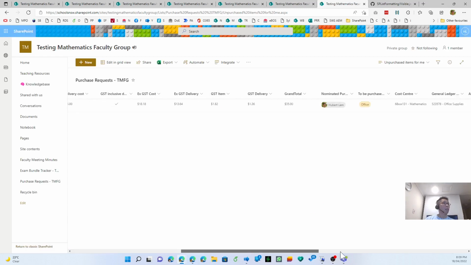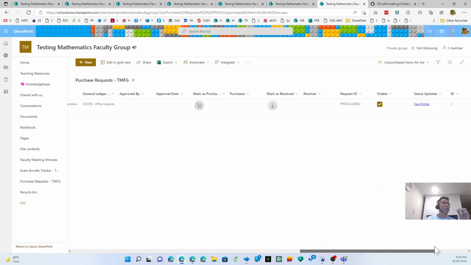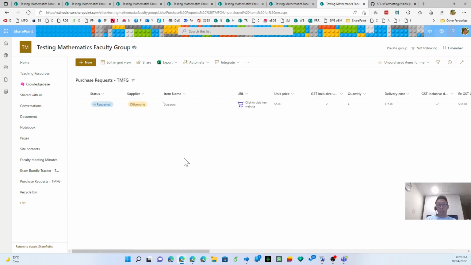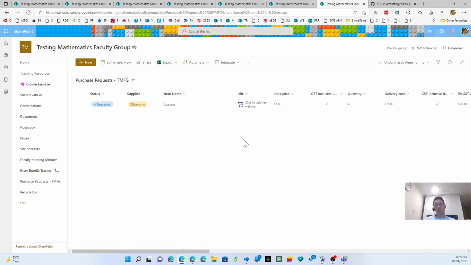And so it looks like this is the only one that has been assigned to me as the nominated purchaser. It hasn't been purchased, etc. And so that's just something that will remind me to get some stuff done. And so that's a very, very quick run through of how you can use these views to actually get it going and to complement all of the flows. And so to make it a bit of an all-in-one system to manage your purchase requests.